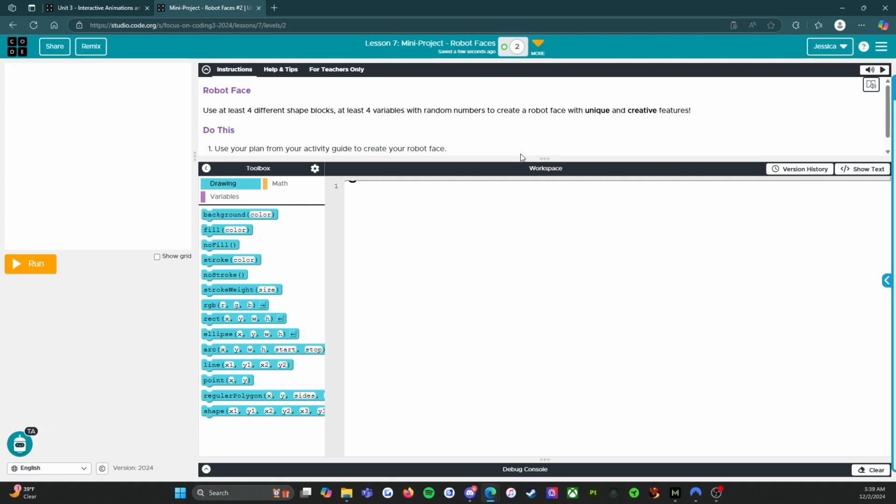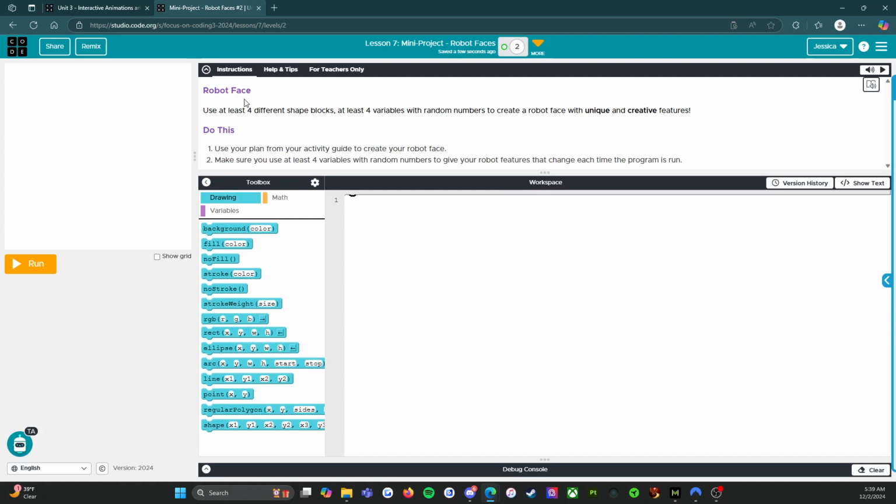All right, so here is where you're going to be working. It says robot face, use at least 4 different shape blocks, at least 4 variables with random numbers to create a robot face with unique and creative features. So use your plan from your activity guide to create your robot face. Make sure you use at least 4 variables with random numbers to give your robot features that change each time the program is run. So here's the thing. I can't actually guide you through this because this is a project and you guys are all supposed to do it differently. So we're kind of done with the overview of the lesson.